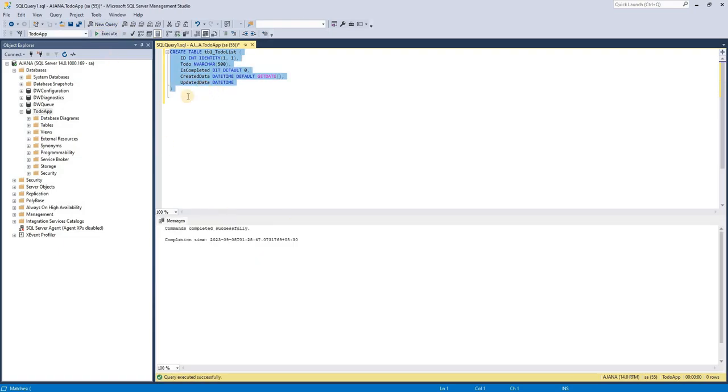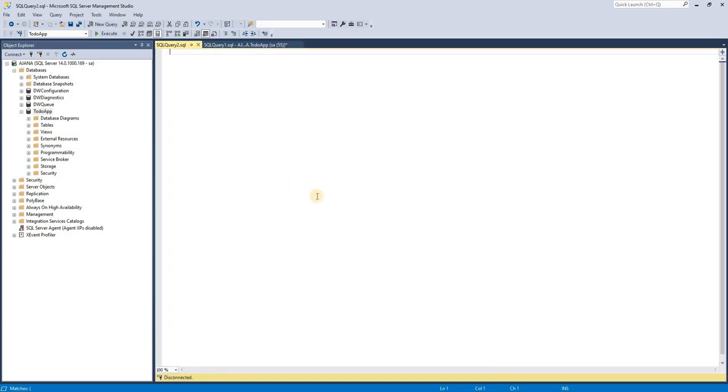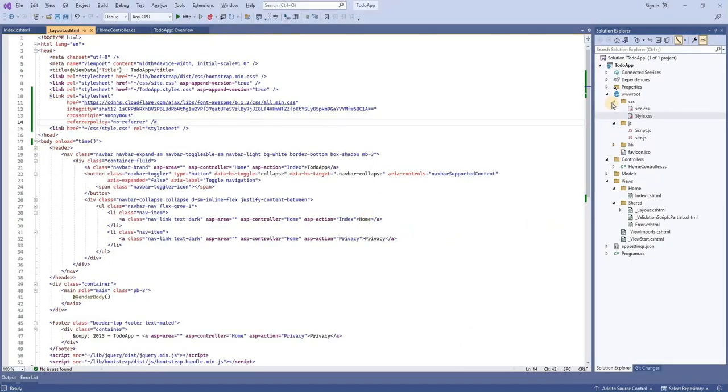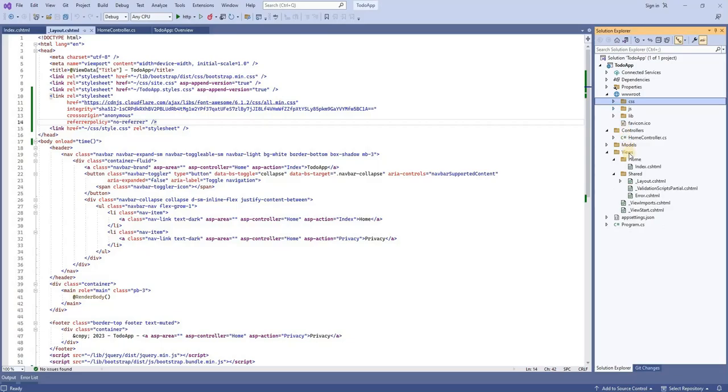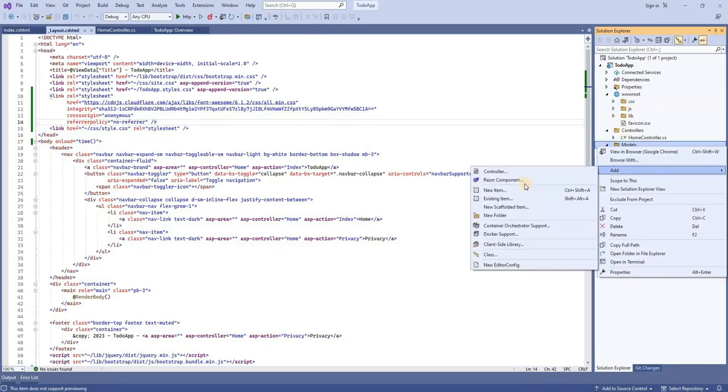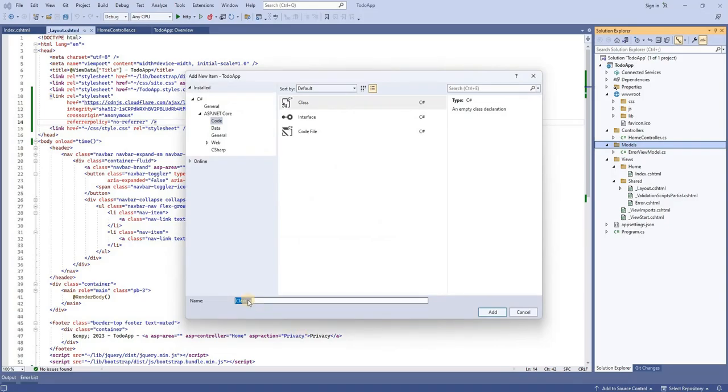Yeah, it's created. Now we need to create one stored procedure, right? But before that, we need to create one model here. Let me create one model for the to-do. So yeah, as you can see, there is a class. We need to create one class, ToDoModel.